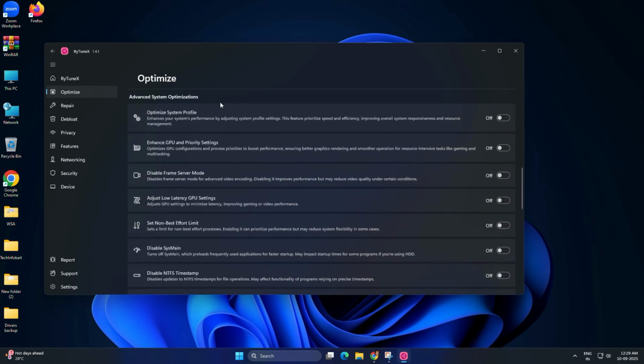Now you can scroll down to the Advanced Optimization section, and here you will find Optimize System Profile. If you turn this on, Windows will adjust its internal performance profile, so apps open faster and overall system performance feels smoother. Enhance GPU priority. Enabling this will give your graphics card higher priority in handling tasks. That means smoother video playback, faster rendering, and better gaming performance.